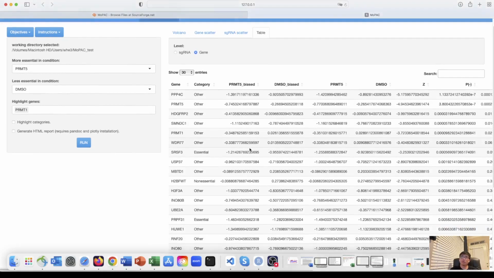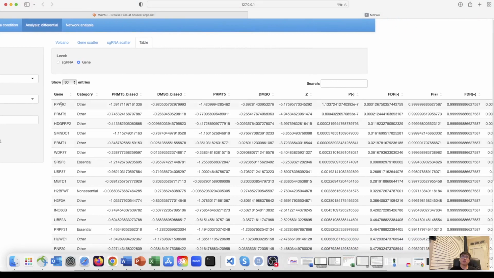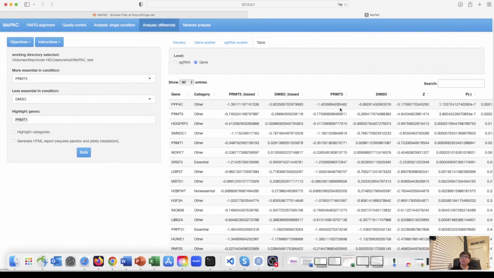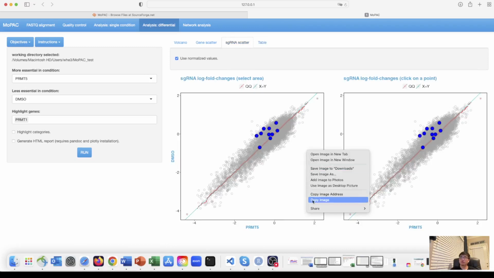Finally, there is a table. If a gene ranks higher, that means it causes more sensitivity to PRMT5 inhibition. This score is minus log FDR. This table is also generated in the working directory, and you can look it up and plot the figures you want, like this figure. These figures can also be used. You can download the figure.